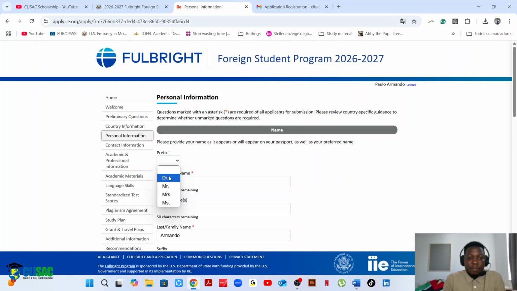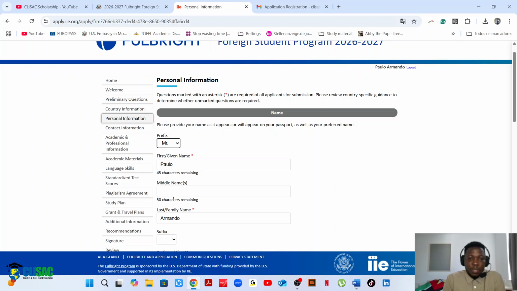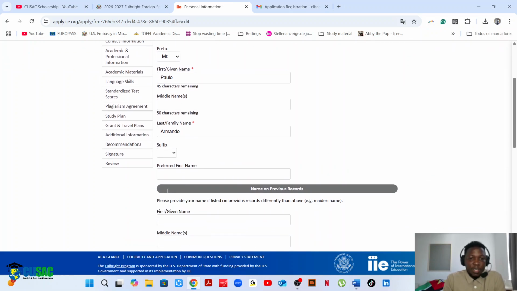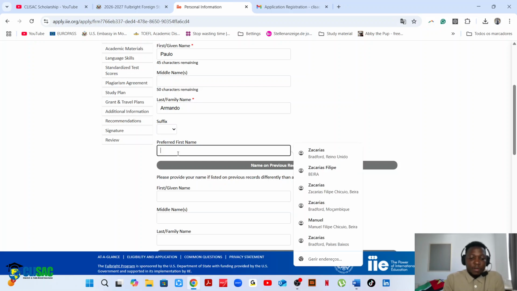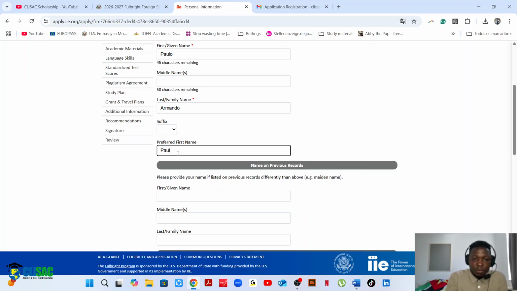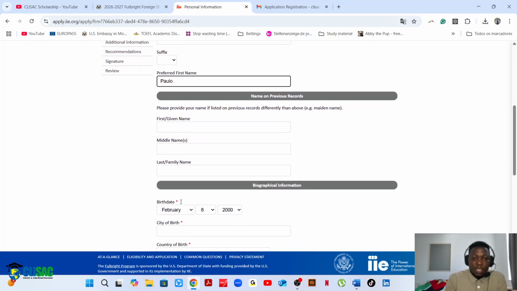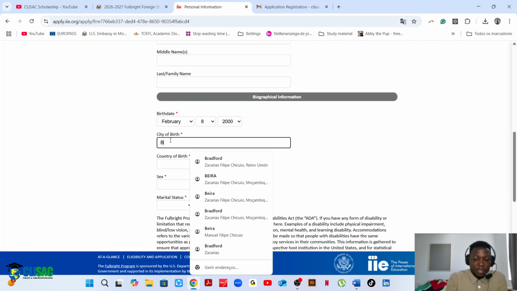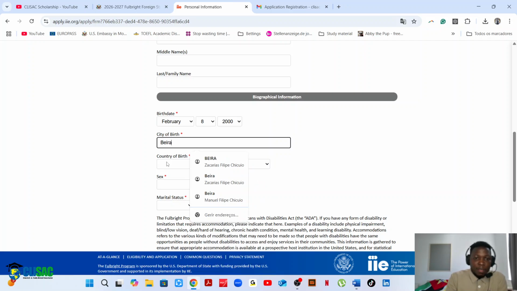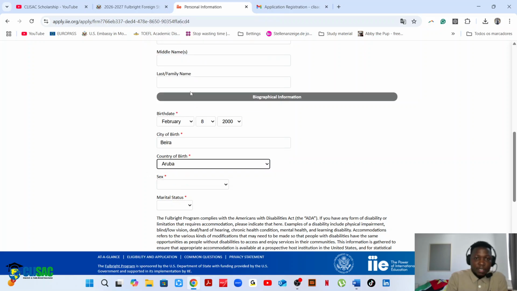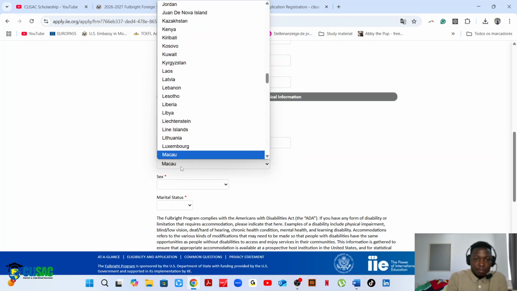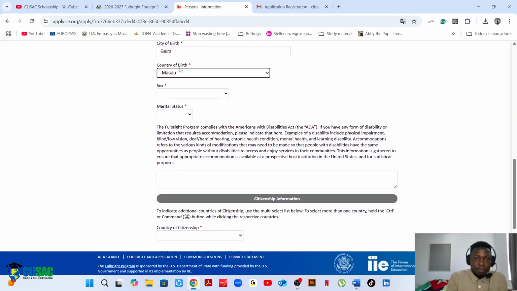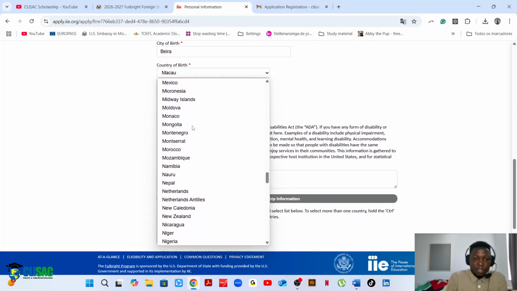I'm going to put my prefix as a Mr. And if I do have a middle name, I can put. If I don't want, I can just leave it. Preferred first name, I'm just going to repeat it. I don't have a previous name. It says here city of birth, I can just write Beira. Country of birth, I can just write Mozambique.